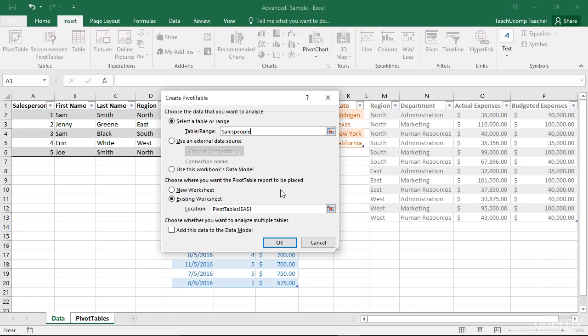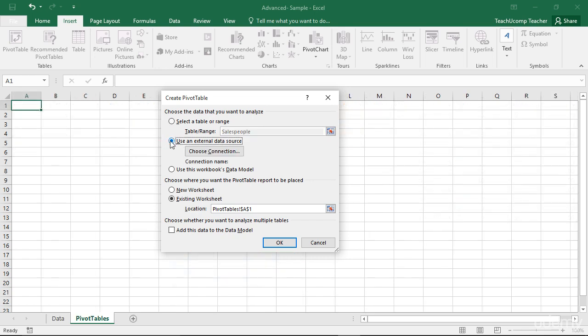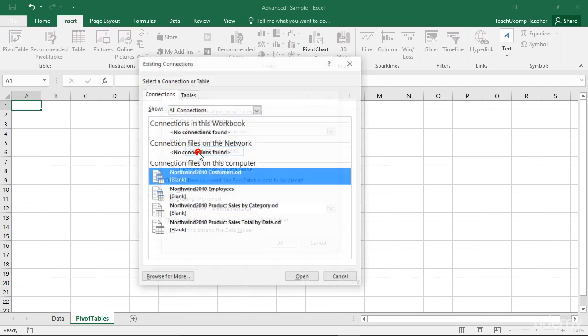Alternately, to use a named table as your data source, type the name of the table into the Table Range field instead of manually selecting the cell range reference. You could also type an absolute cell range reference into the Table Range field if desired, instead of manually selecting the cell range. If you select the Use an External Data Source option button, click the Choose Connection button to open the Existing Connections dialog box.